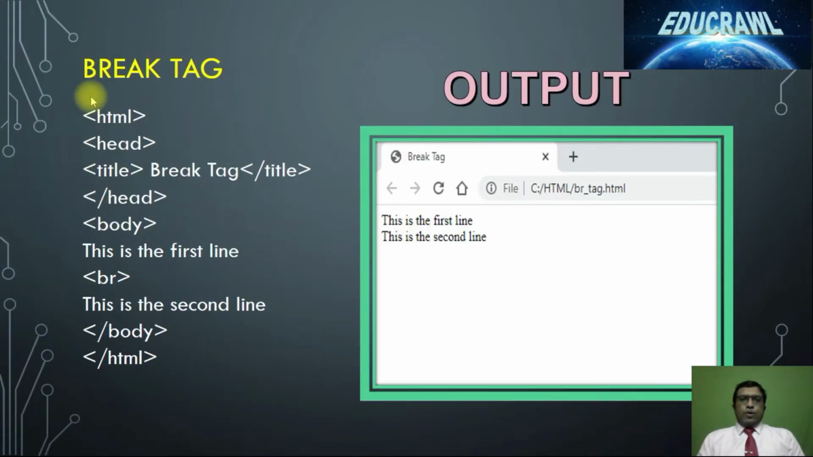Now let us see how to use break tag. As I already told you, you can start with the HTML tag, then head, the title tag. Inside the title tag I am giving break tag, then I am closing the title tag, then I have closed the head tag. In the body tag I am writing this is the first line. After this I am applying a BR, that is a break tag. Then I am typing the second line followed by slash body and slash HTML. The output will be like this.